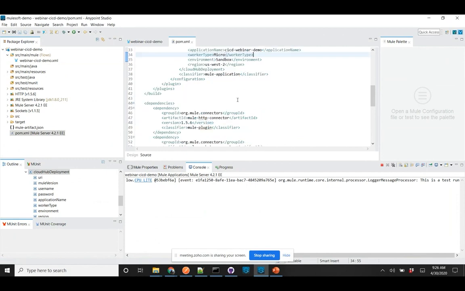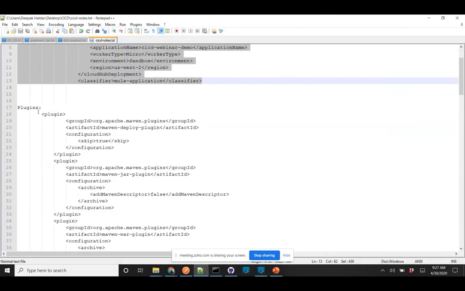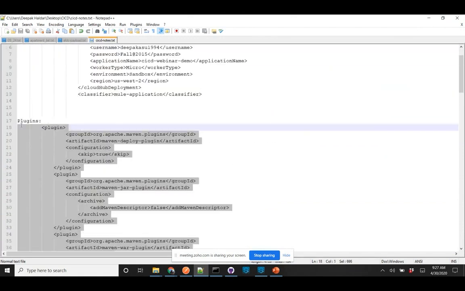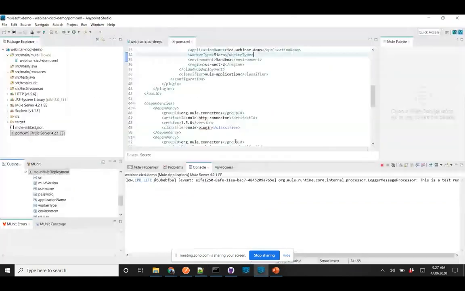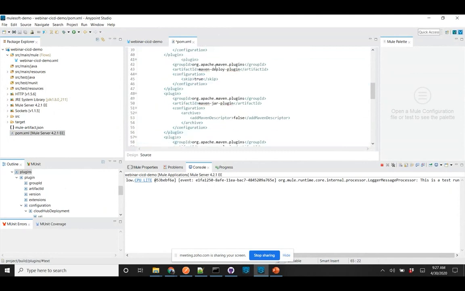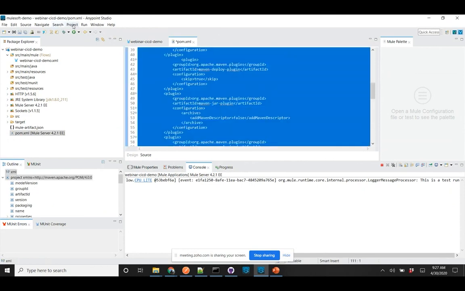Then there are three additional Maven plugins that we need to add in our project. If we go into this plugin section, the plugins that we need are the Maven deploy plugin, the Maven jar plugin, and the Maven war plugin. These are the three additional plugins that we need in order for our project to get deployed into the platform using Jenkins and Maven. Is it clear until now, or am I going too fast?